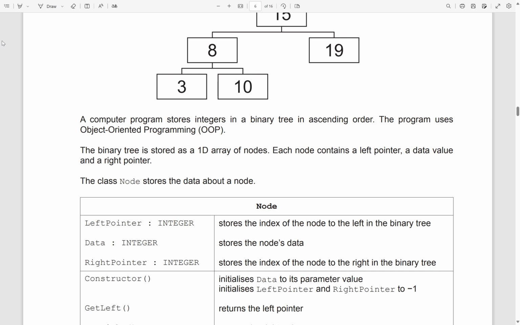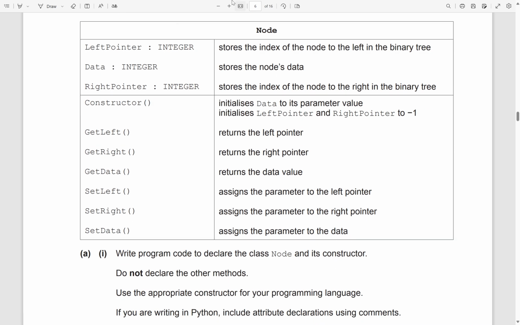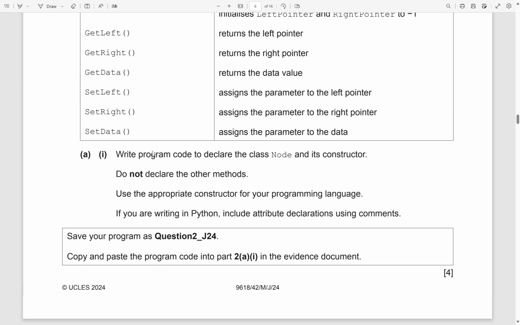The class Node stores the data about a node. Like I said, we've got left pointer, data, and right pointer, all integers. For example, left pointer stores the index of the node to the left in the binary tree. Then the methods: a constructor, then getters and setters for each of these. If we look at the constructor, it's going to initialize data to its parameter value, and it will initialize left pointer and right pointer to -1.